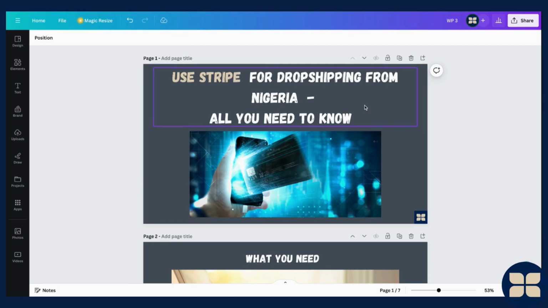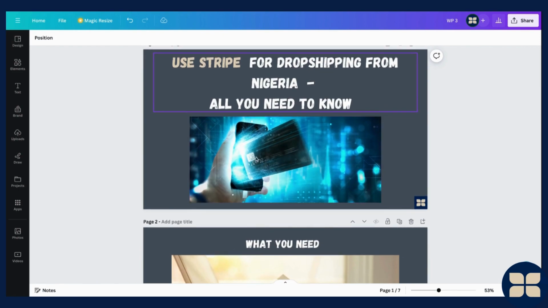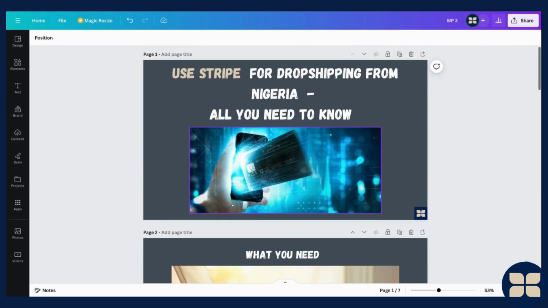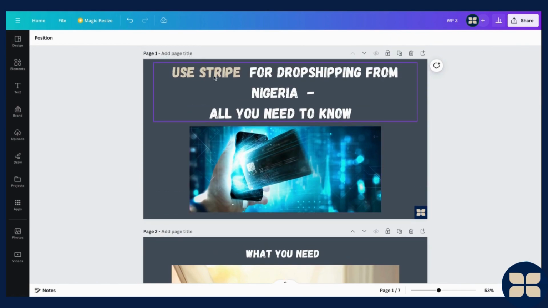All right, guys. Let us talk about how you can use Stripe for dropshipping from Nigeria. Everything you need to know. Stripe is one of those payment gateways that is very compatible with global dropshipping, from not just Nigeria but from anywhere in the world. It is one of the best.